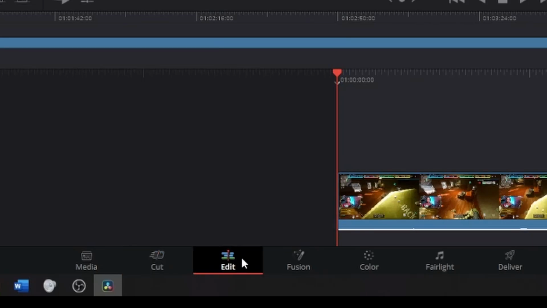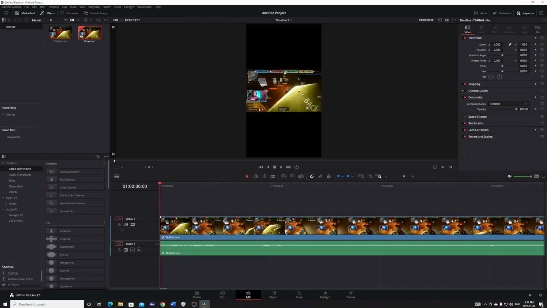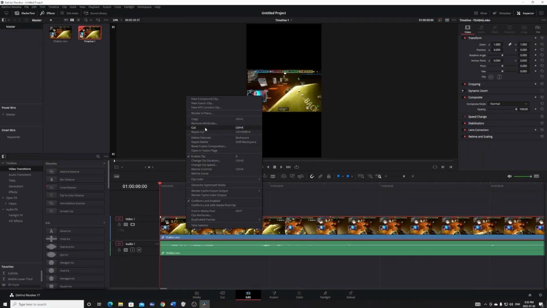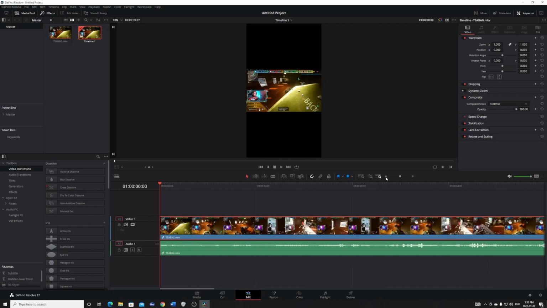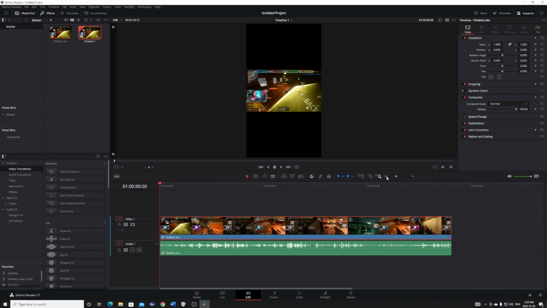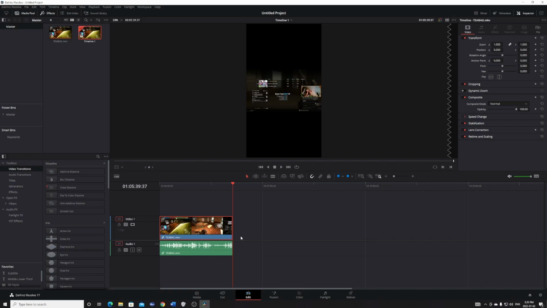I go to the edit page to do all the other stuff I want to do. So I like to make my TikToks with a blurry background. I didn't mean to cut that. I meant to copy it. I'm going to shrink down the timeline here so I don't have to be scrolling. Paste. Okay. Depending on how many layers you want to do.